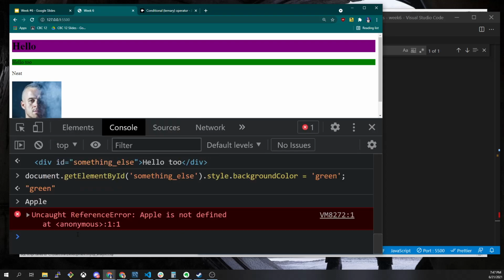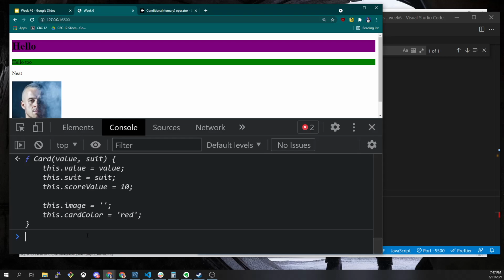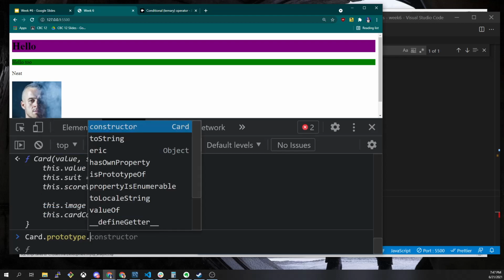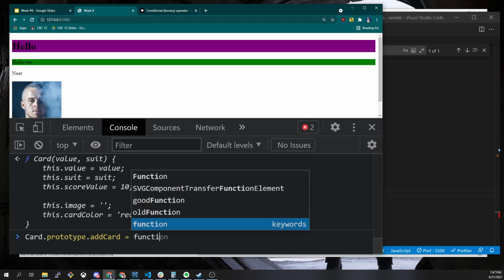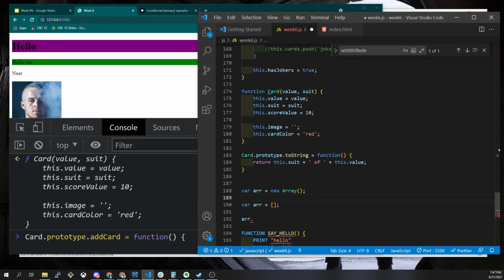like we got an apple or a fruit, right? Did I delete these? Yeah, I probably deleted them. Oh, let's just do card, right? So card exists in here, right? This is a function that exists that we can make a class out of. I can come in at any time and say card.prototype.addCard, right? And now I've added more functionality that is safe. You know, each one of these is different.